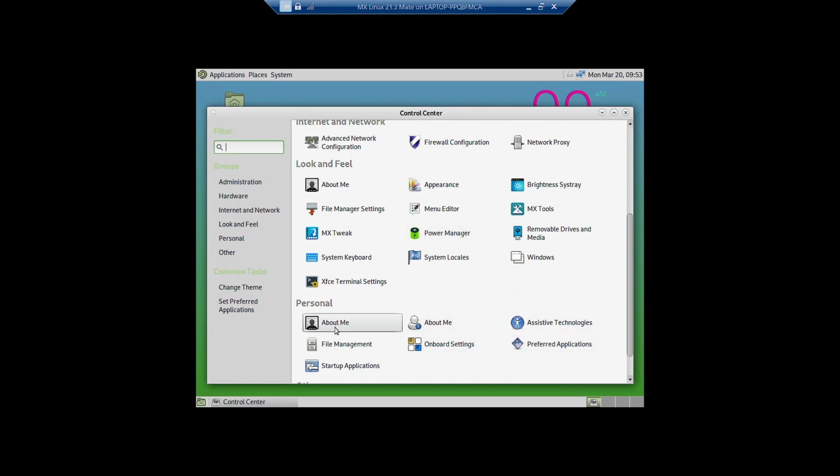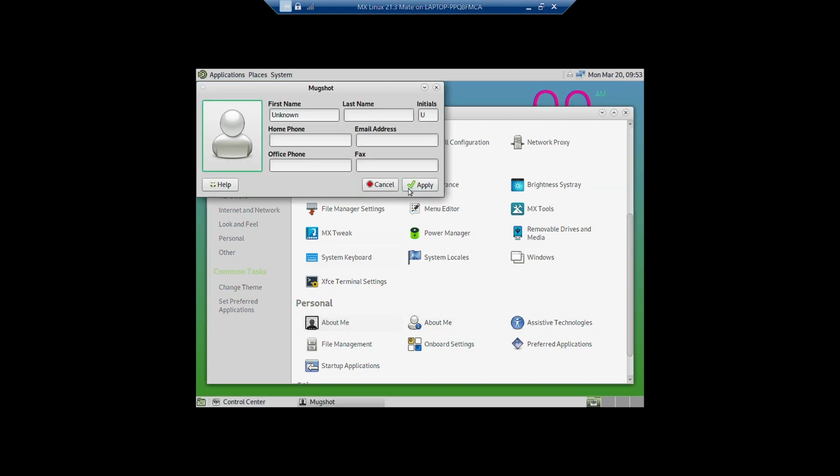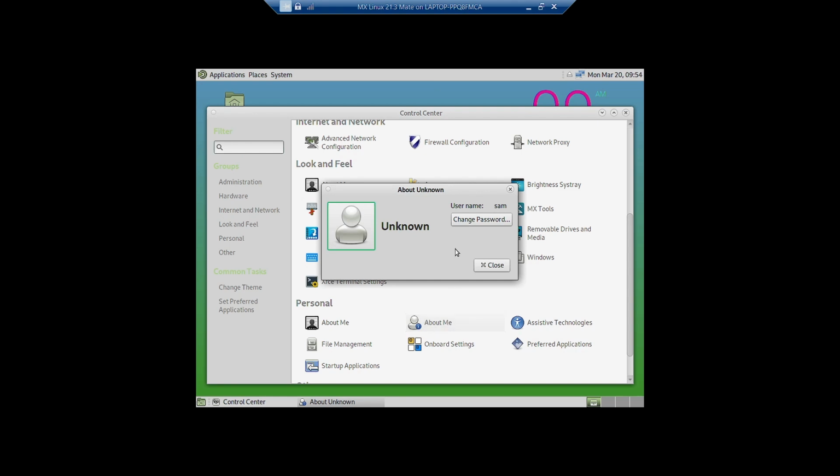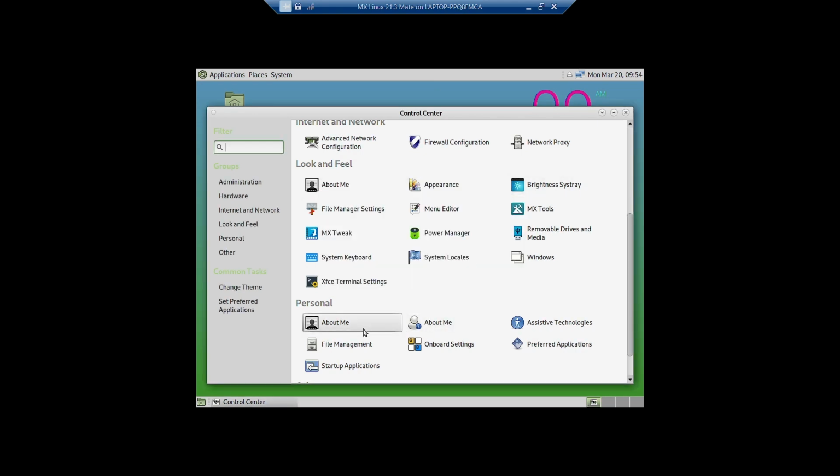Everything is there. In personal, about me. So there are two about me's. I think this is the Mate about me, and this might be the MX Linux about me. So there are two about me because the systems are mixed. The MX Linux system is mixed with the Mate desktop system.